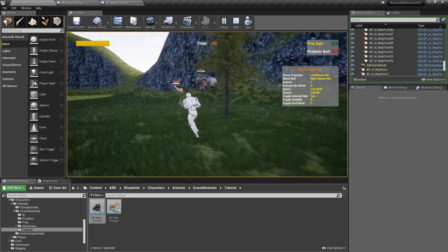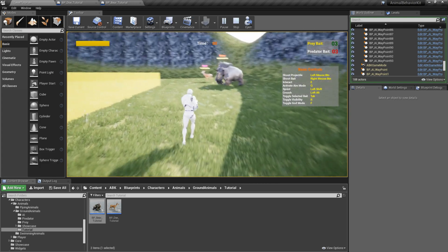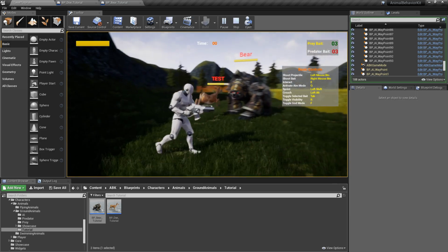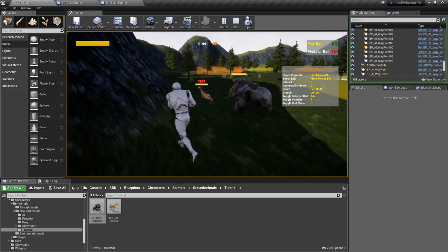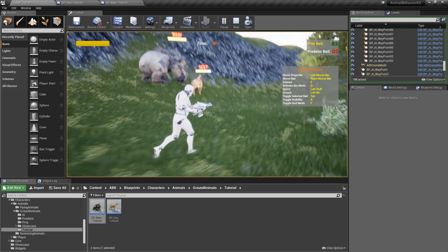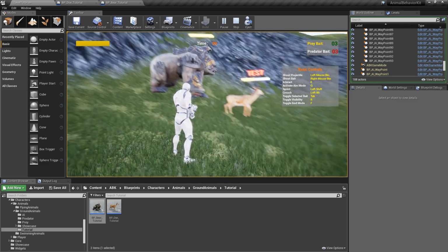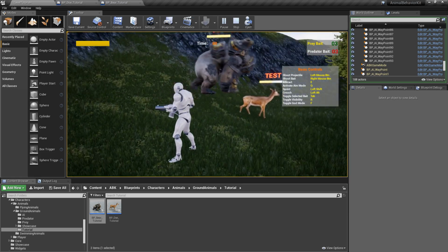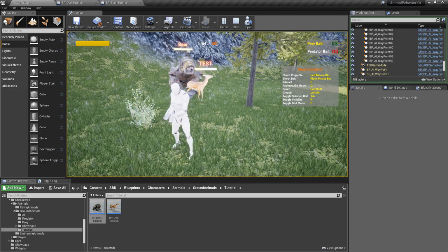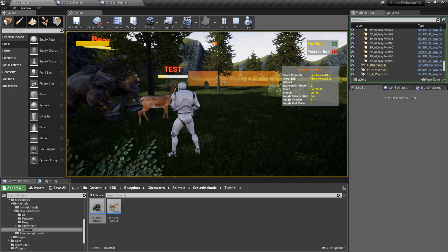Yeah, so now you can see that they're both engaged. The bear is following around and it attacks the deer, and the deer is taking damage and trying to run away. We're going to take a look at some settings in just a second as to why the bear is waiting, for example, X amount of seconds before it attacks. But you can see now that the deer is taking damage and going around.